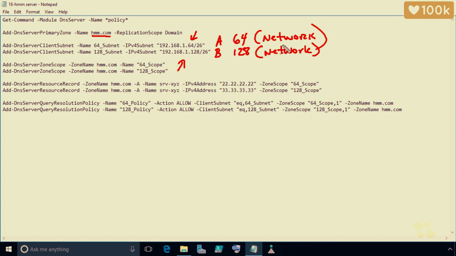If we change the address for our Windows 10 client, or any client, if the first three octets are 192.168.1 for either one of these networks, but the last octet, the last number, is 65 through 126, it's going to be in network A or network 64. If the last octet is 129 through 190, then from a networking perspective with IP addressing, that client is on the 128 subnet.